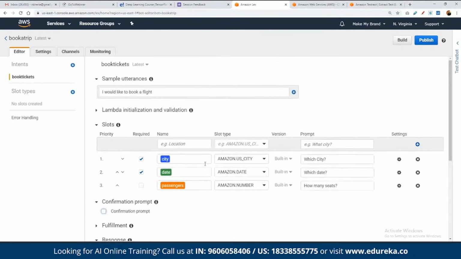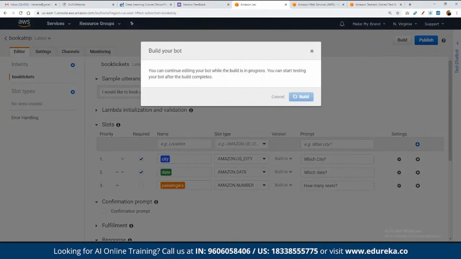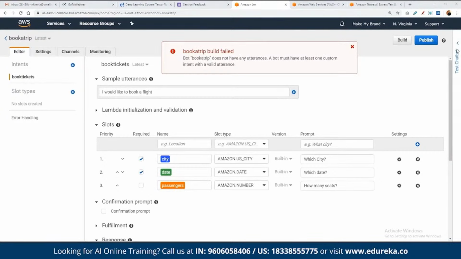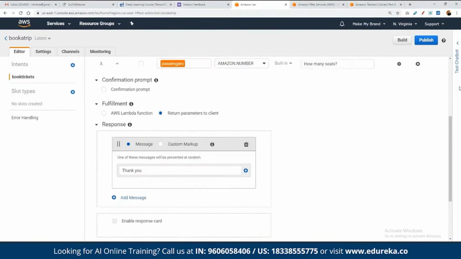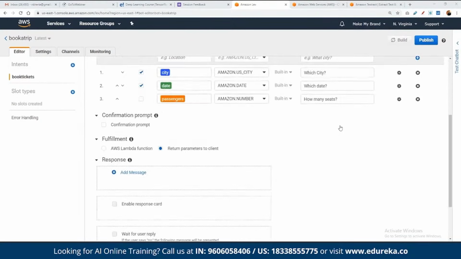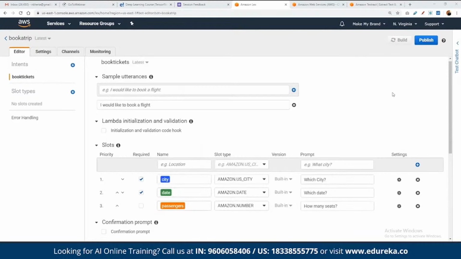Now, once we define the entire intent here, in order to build it, we can simply click on build. That means this will create the build that we can test on whatever intent we had defined here. This may take a bit, just a moment. I think we missed out on the response here. So here we can define small utterances since we are doing this for live production. And once we have defined the entire message as well, we can simply click on build again, and this will be built.